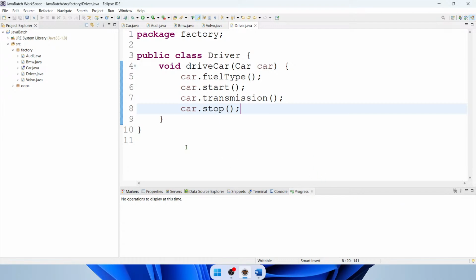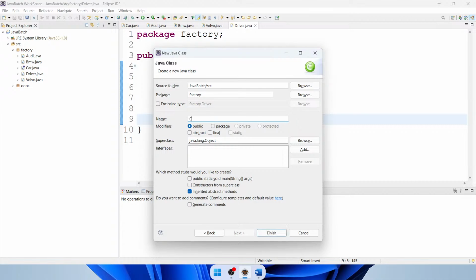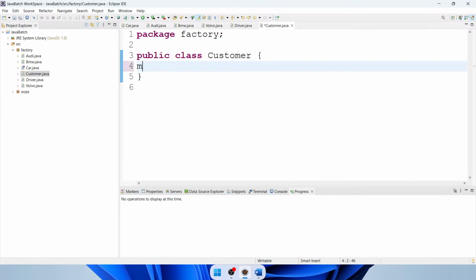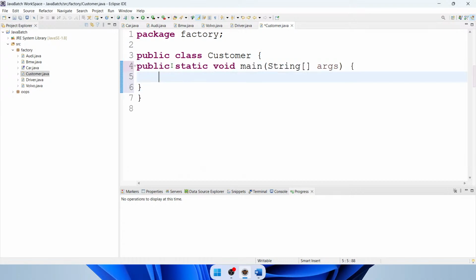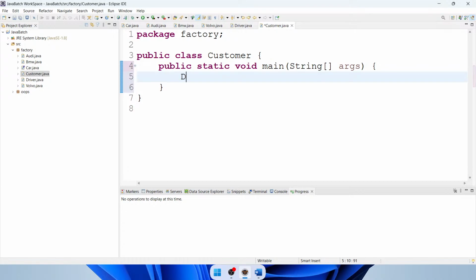Right, nice. Now I'll create a class called customer. You can say car development or you can say customer. In this customer, I have the main method. In this main method, first I will hire a driver. Driver D equal to new Driver. First I need a driver.